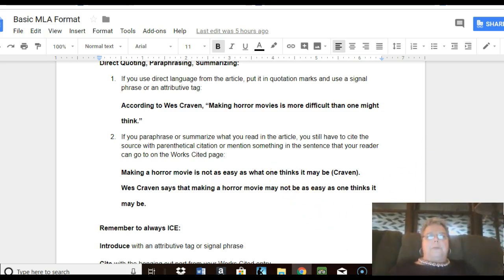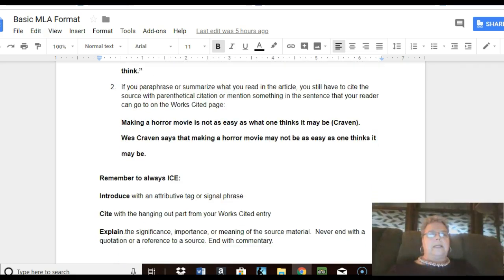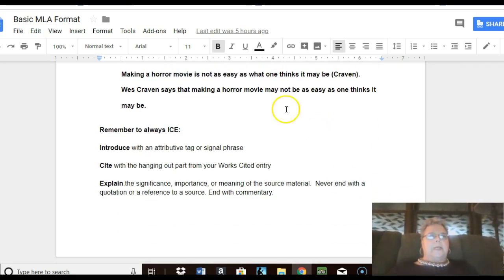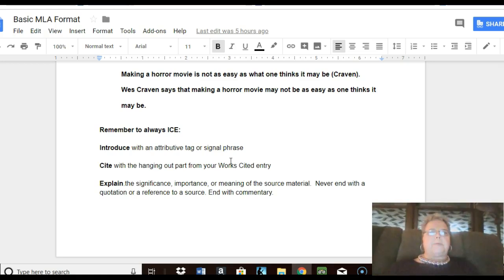Later on, if you mention Craven again, and it's the same source, as long as you keep mentioning Craven, and it matches what you have on your works cited page, then you're in good shape. And also remember always to ICE. You introduce, it has to have some kind of attributive tag or signal phrase. Then you cite it with the hanging out part from your works cited page. That's why it has a hanging indent.